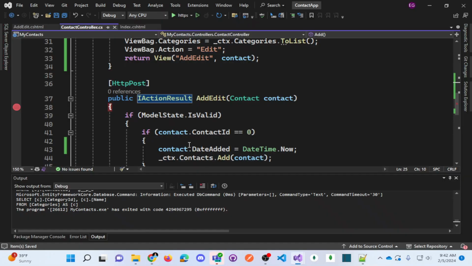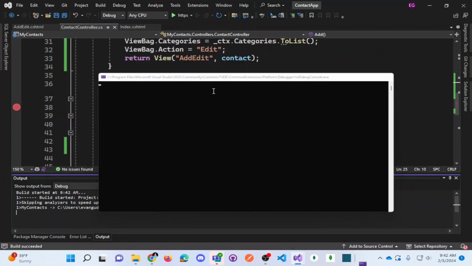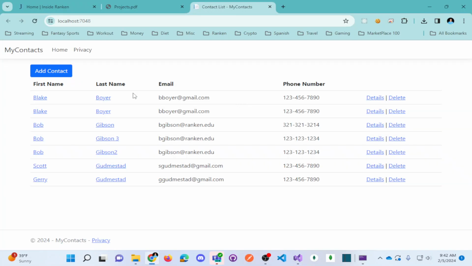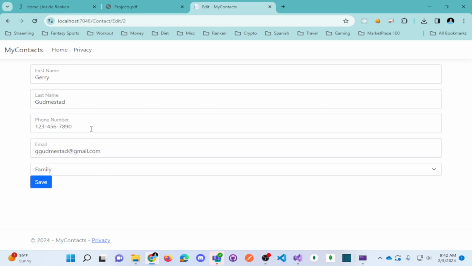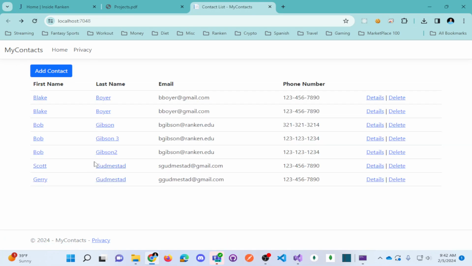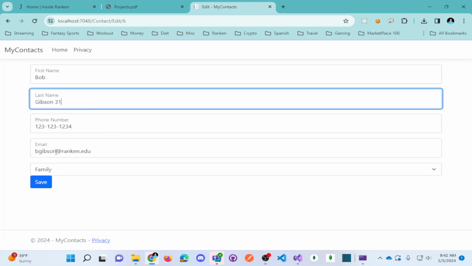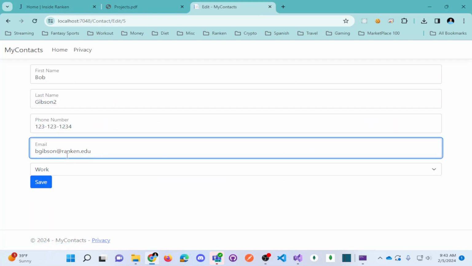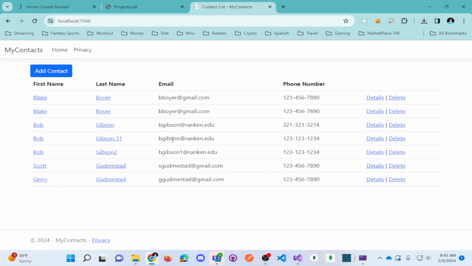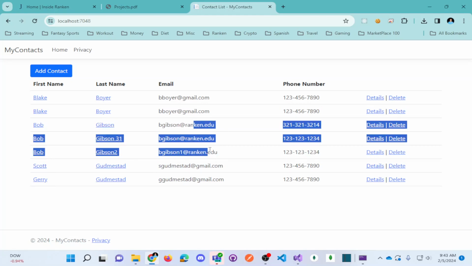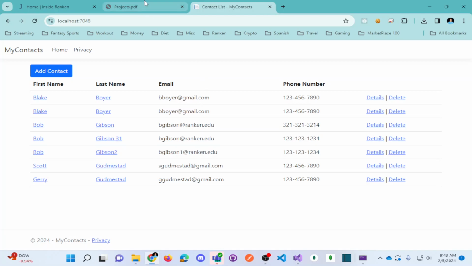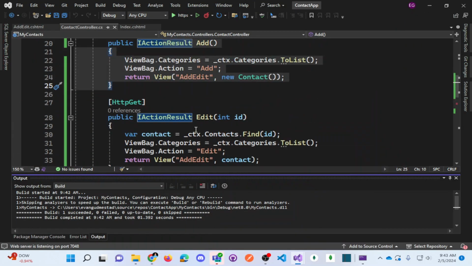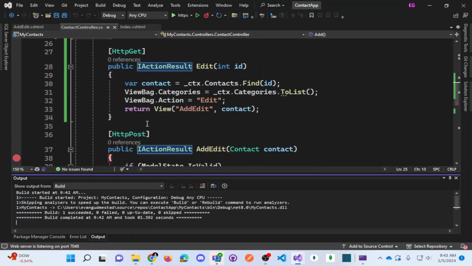Sometimes it just needs to be shut down. And go back. Let me say Bob Gibson 3, Bob Gibson 31. Okay, so add seems to be working. Edit, I'm just going to clean this up with delete next because I've got a lot of silliness going on here. So we can delete next.